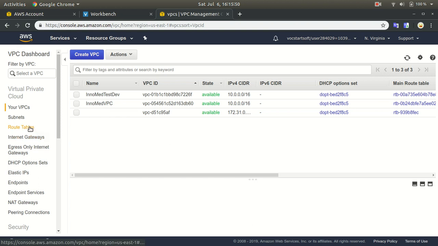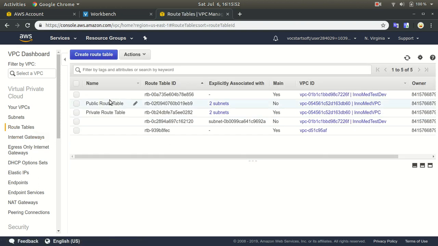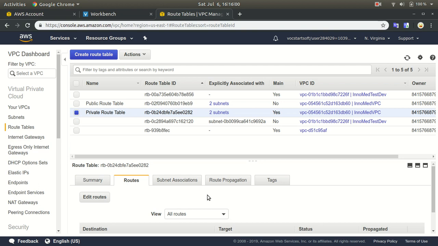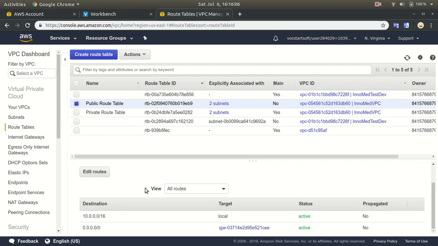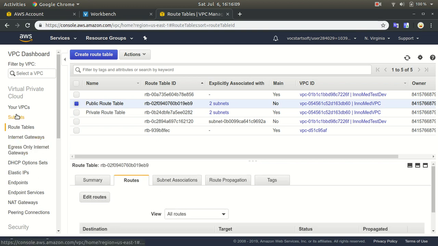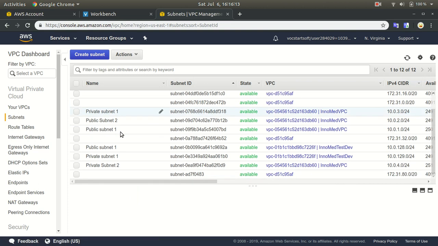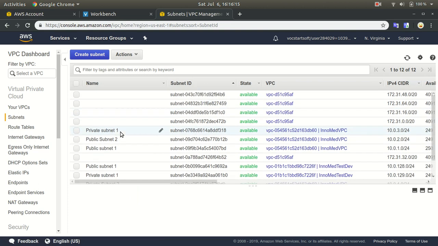And then I can also show you my route tables. There are my route tables with the private and public subnets assigned. I'll show you the routes there, all the rules, and here are the routes. And then I'll show you my subnets here. There are all my subnets.